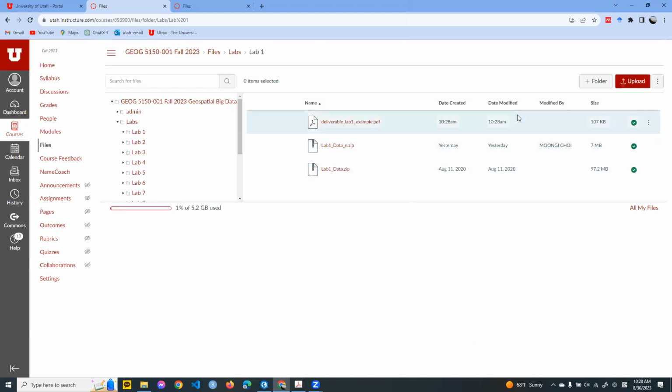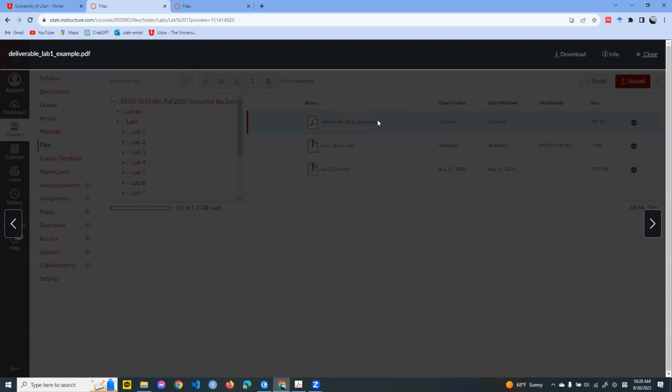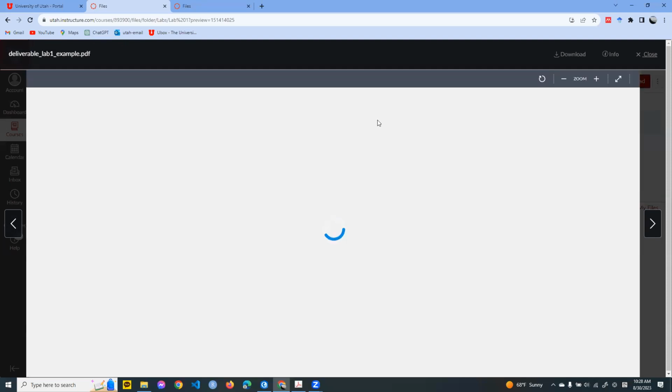Okay, I just uploaded the PDF file of the deliverable example, so you can find it in the same folder in the canvas.